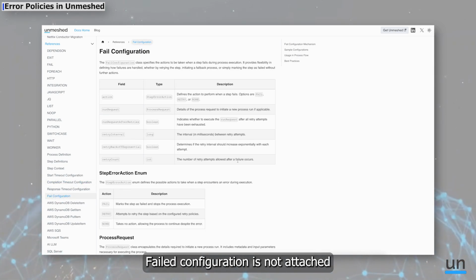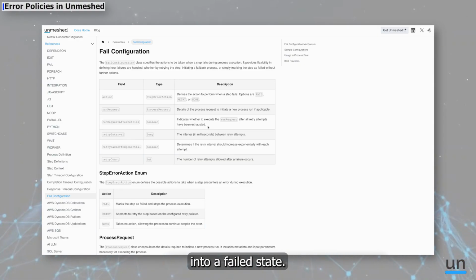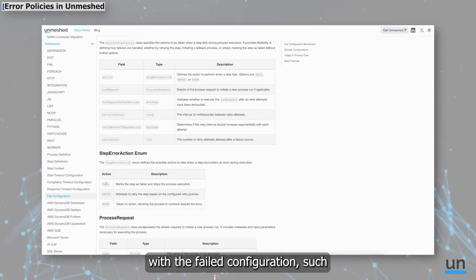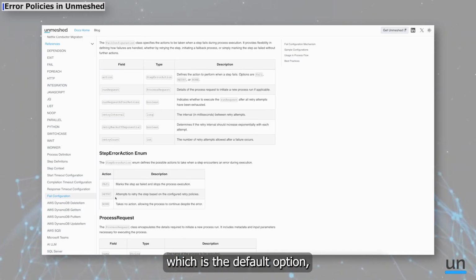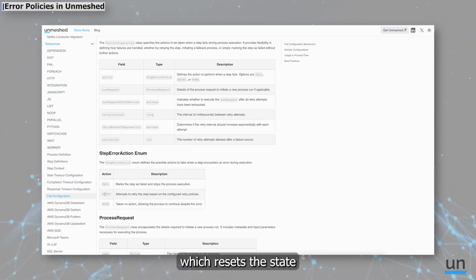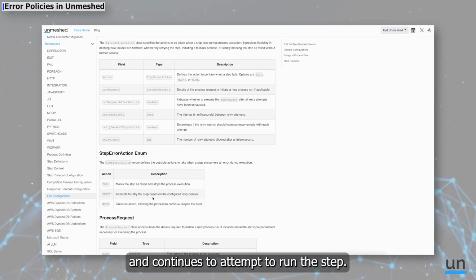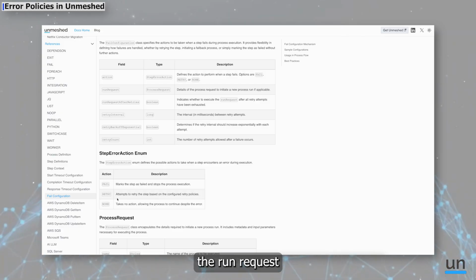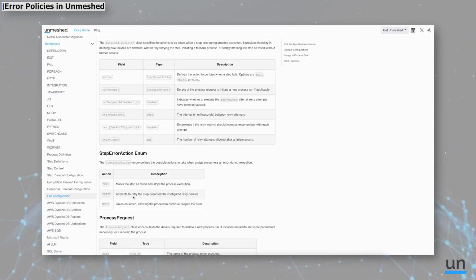Failed configuration is not attached to any timeouts. It's when the step moves into a fail state. You can do multiple things with the fail configuration, such as let the step continue to fail, which is the default option, or you can retry it, which resets the state into its original state and continues to attempt to run the step. And none is where you can use the run request to run something and continue to keep the step in a fail state.